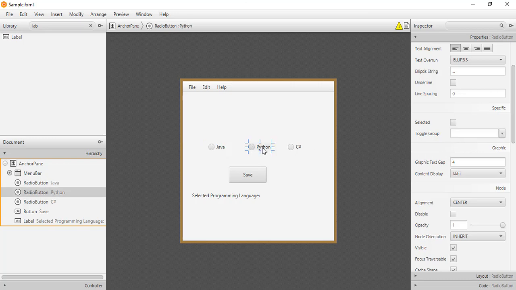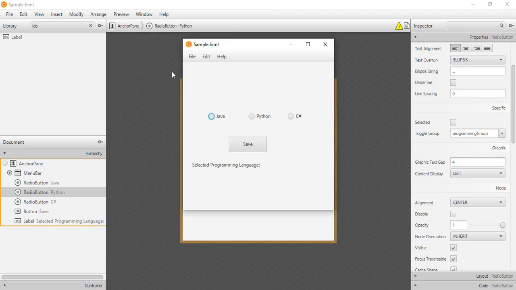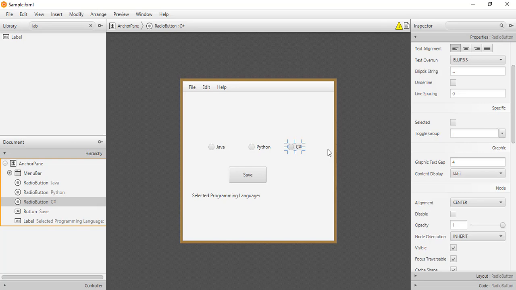So if we select Python, you would see that now the toggle group has a drop-down list. We select it and it belongs to the programming group. If we preview it at the moment, we would be able to select Python or Java, but we can select any of them with C# because we've not indicated the group C# belongs to. So we go to the C# too, we select the toggle group and we pick programming group.